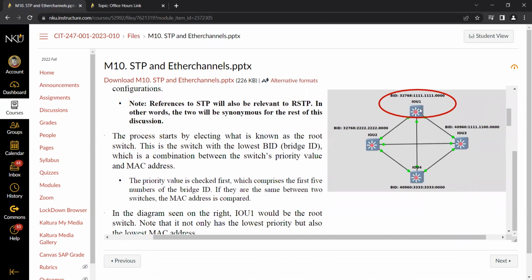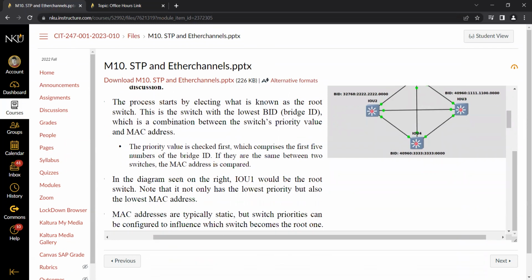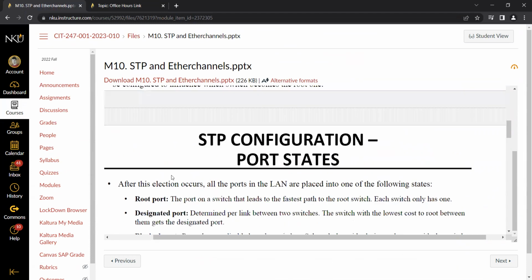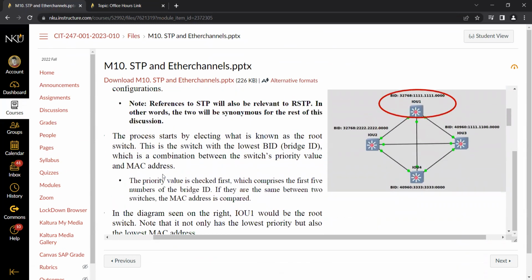If you see these numbers here, the way you calculate the bridge ID begins with... let's see here. Oh, okay, we do explain here. The priority value is first checked. The lowest bridge ID is a combination of the switch's priority value and MAC address. The priority value is the first five numbers of the bridge ID, the very first thing in it. So the priority value is checked first, and if they are the same between the switches, the MAC address is then compared.